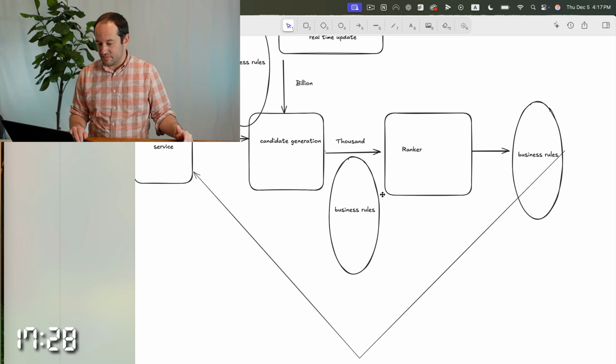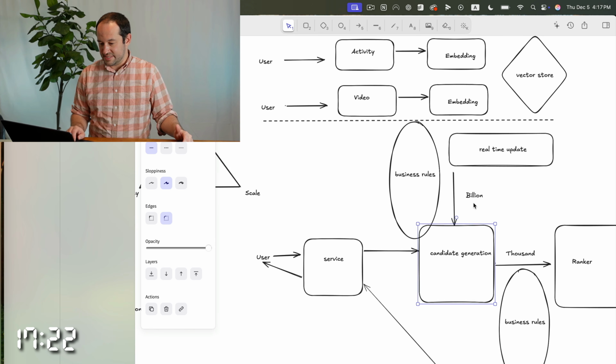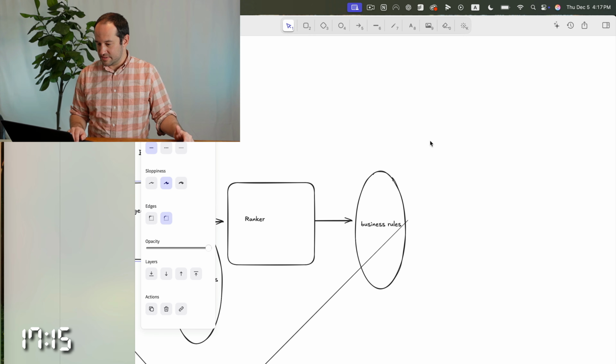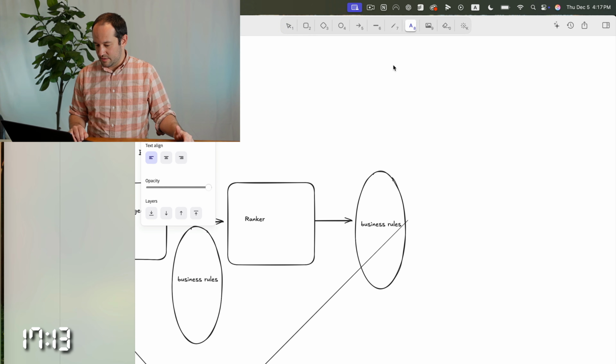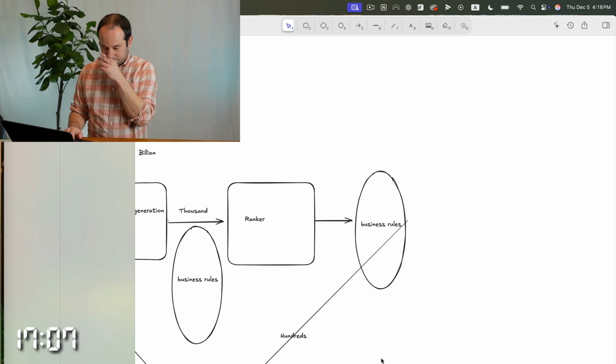So again, in the first stage, in the candidate generation stage, we're prioritizing for scale and latency. And in the second stage, we're prioritizing for accuracy and latency. But at that point, the scale is not too big. It's just a few thousand. And here, we can say, we're getting hundreds back to the user.